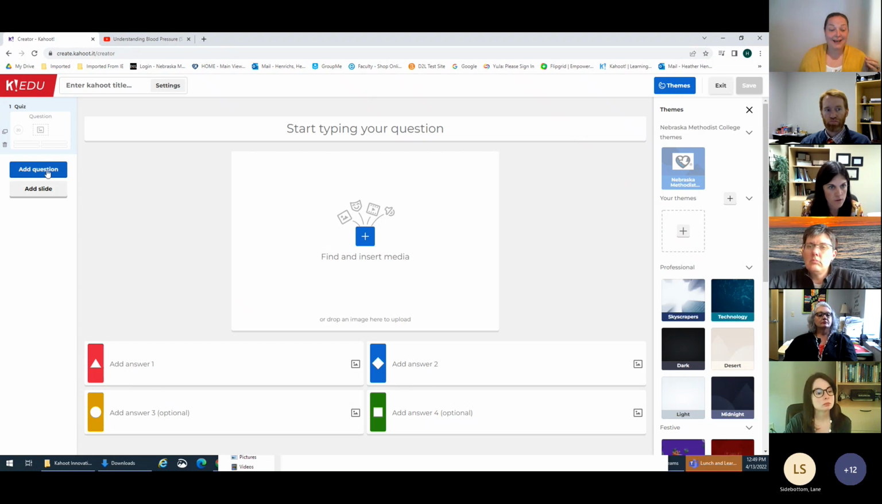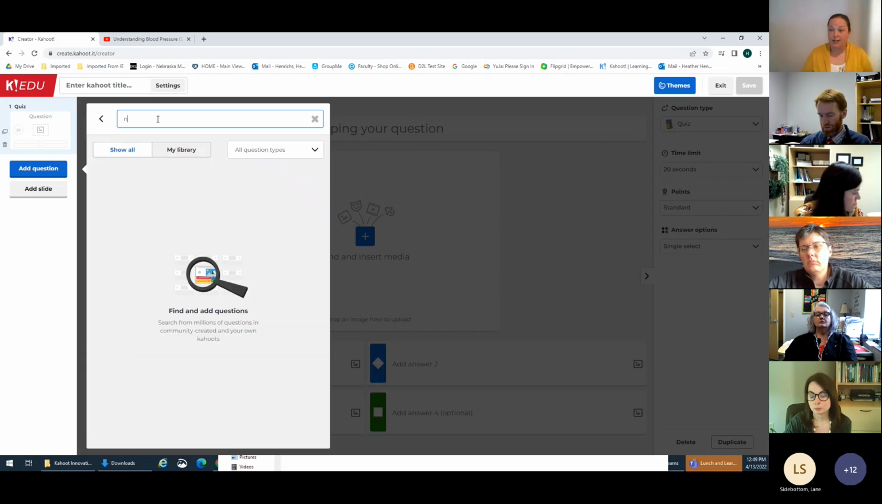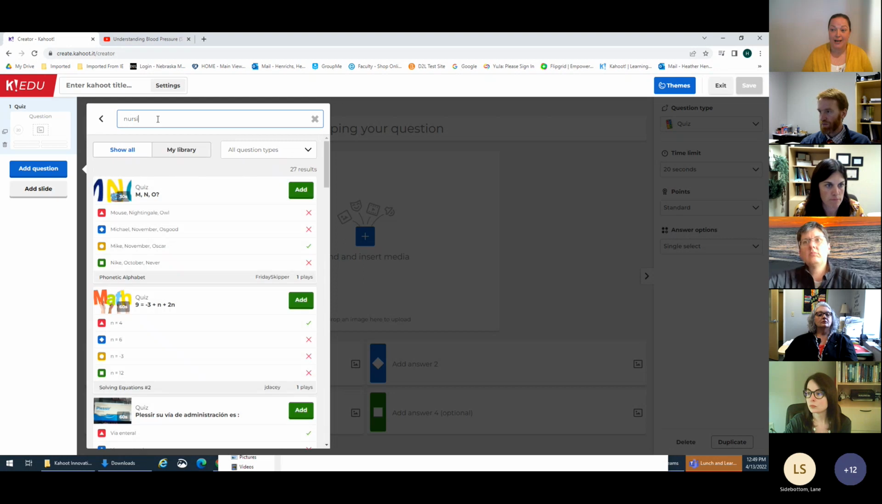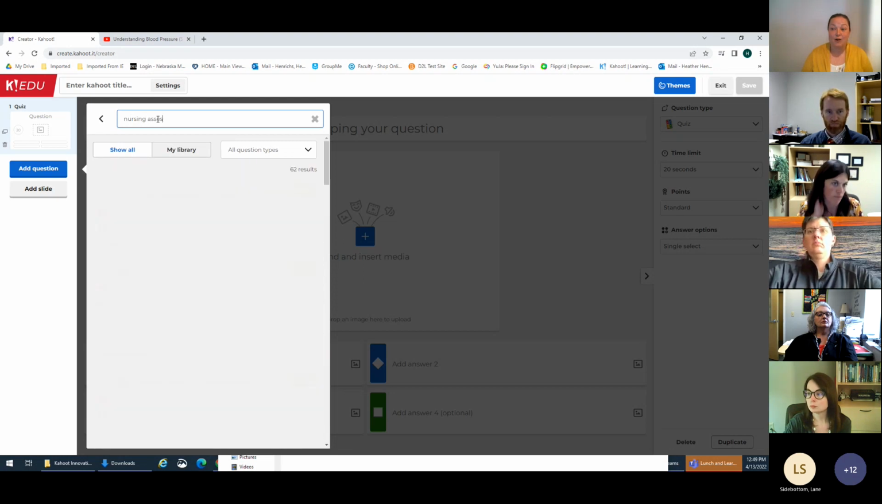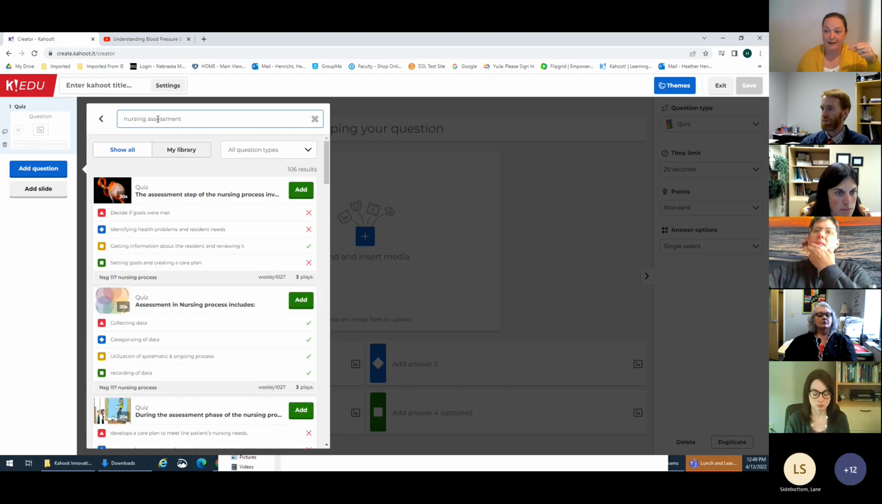So when you go to add a question, you don't have to always start by just typing your own. When you hit add a question, I can now search that question bank. This means I'm searching my entire question bank, not only what exists out on Kahoot itself, but what exists in my own library. So you'll see there are 2 buttons at the top. I've placed nursing assessment, and show all is still going to give me discovery out in the entire land of Kahoot.